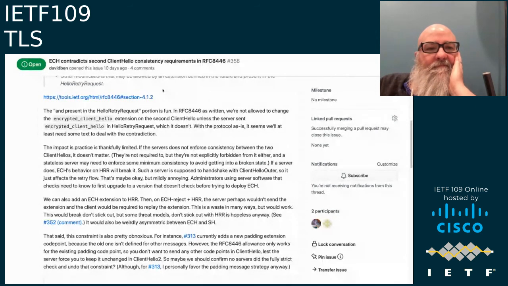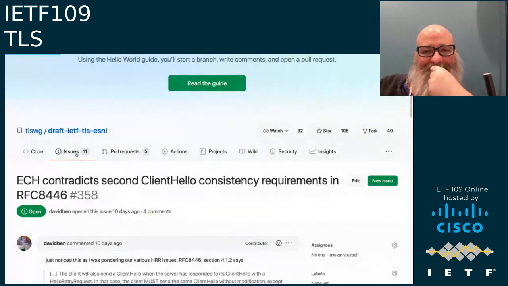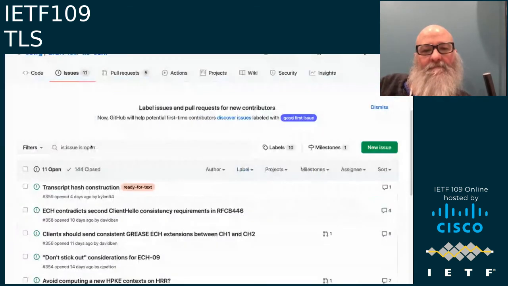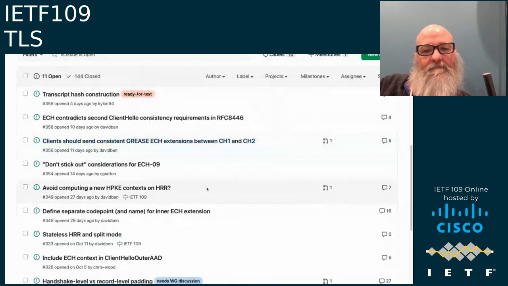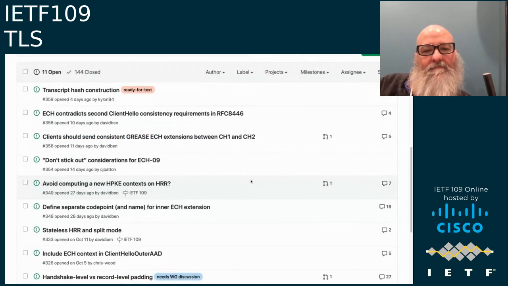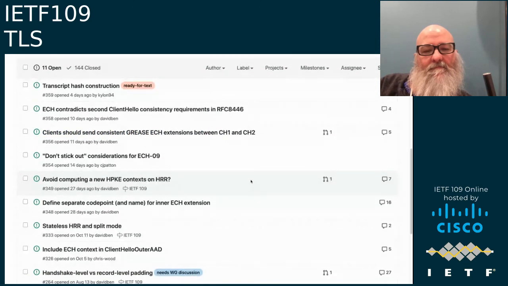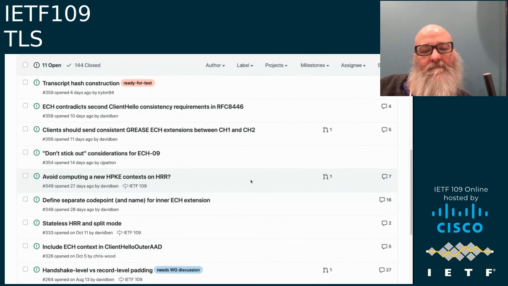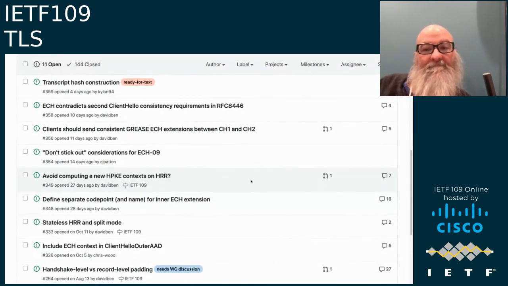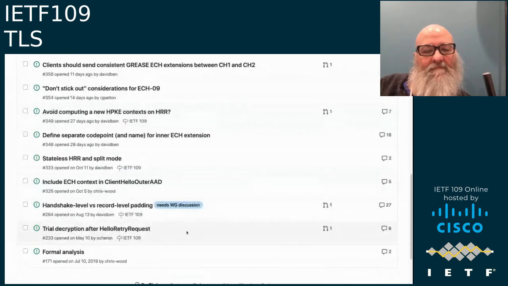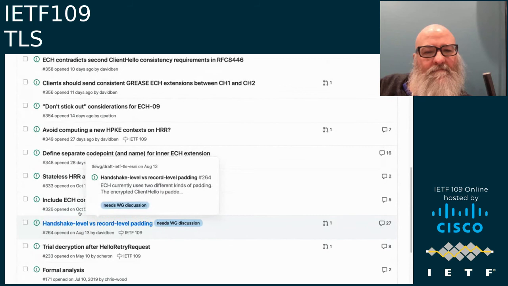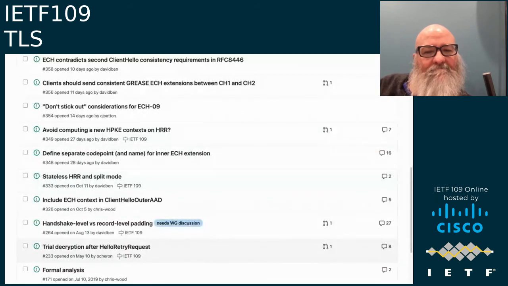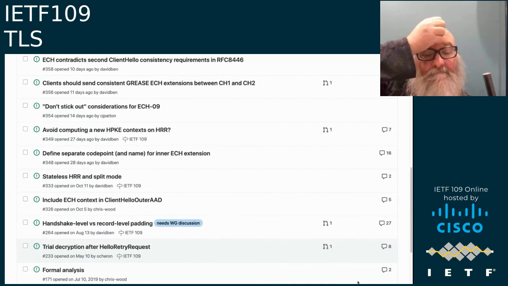So can we go back to the issues, please? All right. So there's a couple other big outstanding issues. We probably only have time for two of them. So I'd like to quickly go to PR 313. Yeah, sorry, that's a PR, not an issue. I apologize.